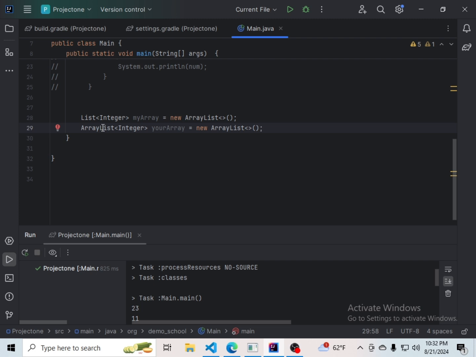Next we can add elements into our array list, but an array list is not like arrays. It has methods for adding elements. So I'll simply say my array dot add. It has an add method for adding elements into the array. So ArrayList dot add, and then I want to add a number like 12.